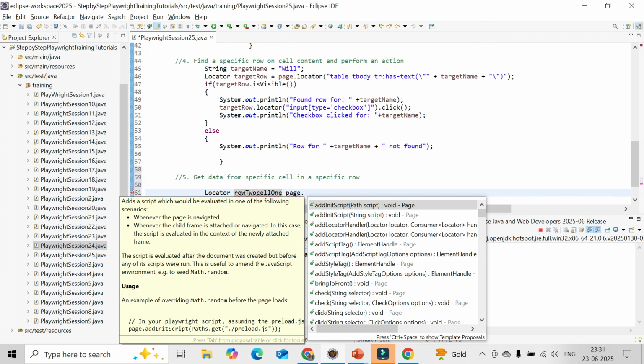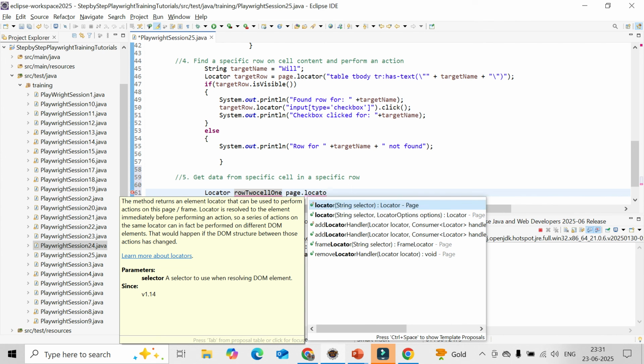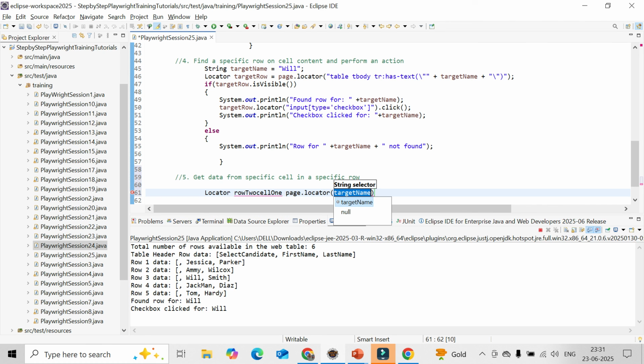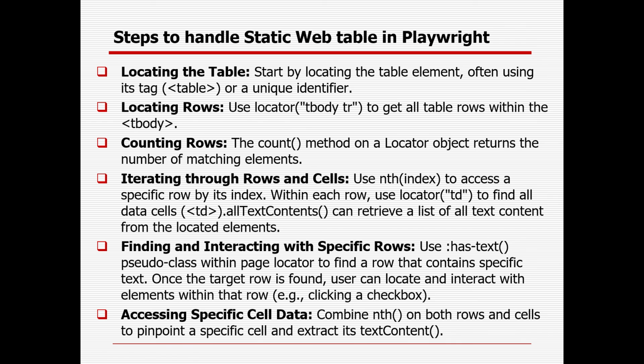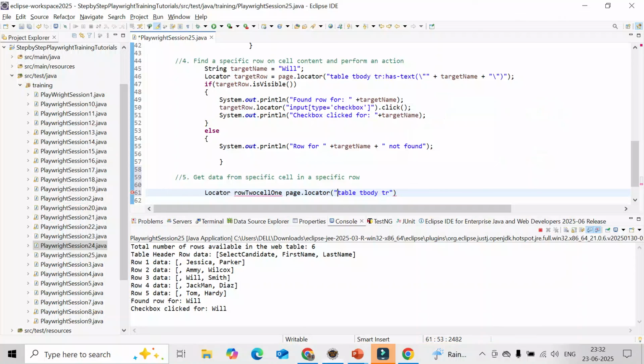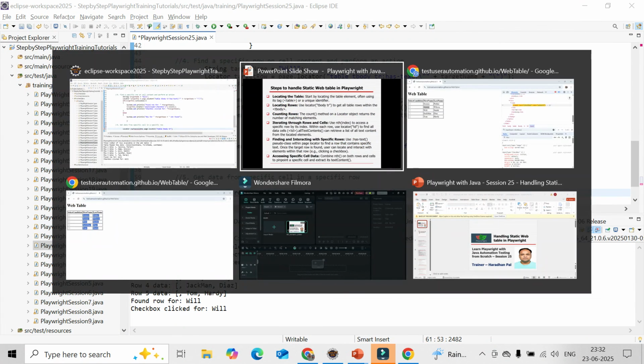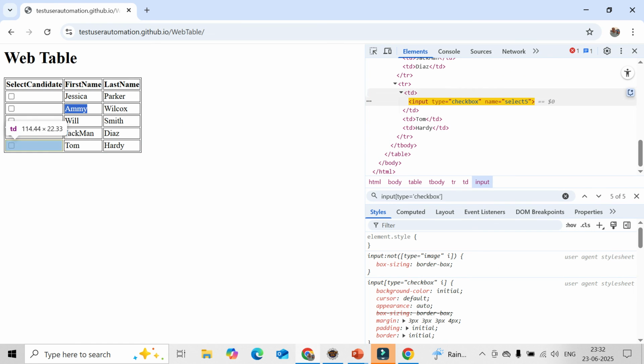I'll create the variable, creating the locator. Here I'll be giving page dot locator, and for that one, table tbody again. Then I'll be giving tr. That's all I'll be giving for now. Now we'll be calling this last option: combining nth on both rows and cell to pinpoint a specific cell and extract text content. So we have come till tr. Now I want to interact with the td.